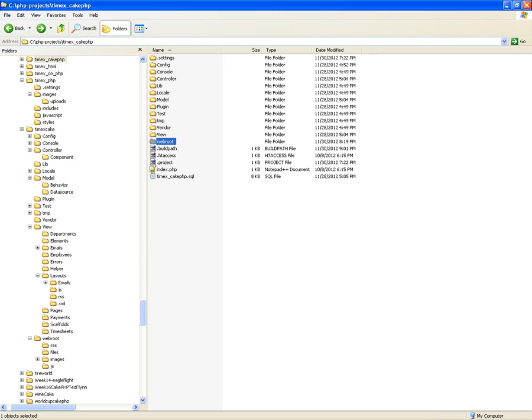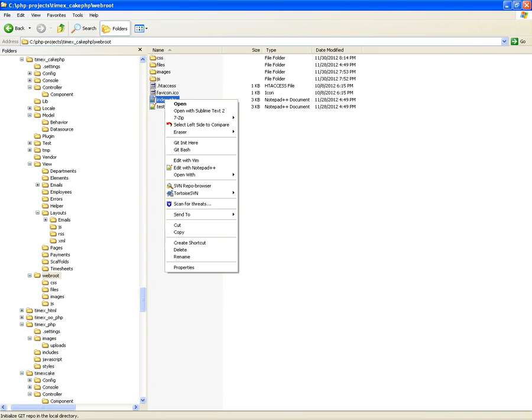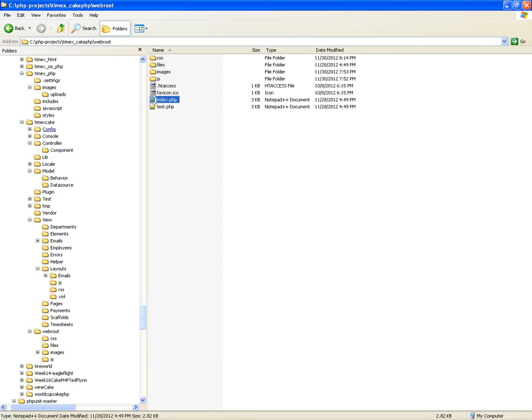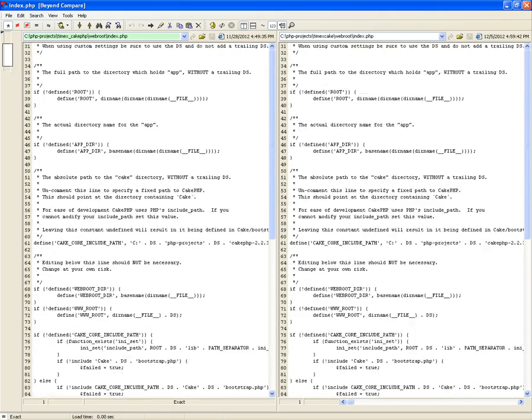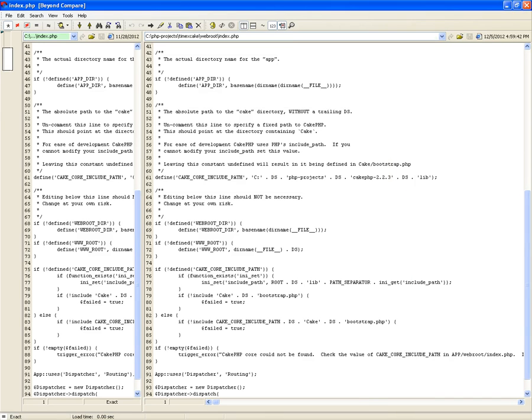So if we go into the Timex cake, webroot, and take a look at that one. No, that one has not even been modified either. This is the one, by the way, that contains a path to where your cake core is. So it tells you it's on C:/PHP project/cake PHP 2.2.3.